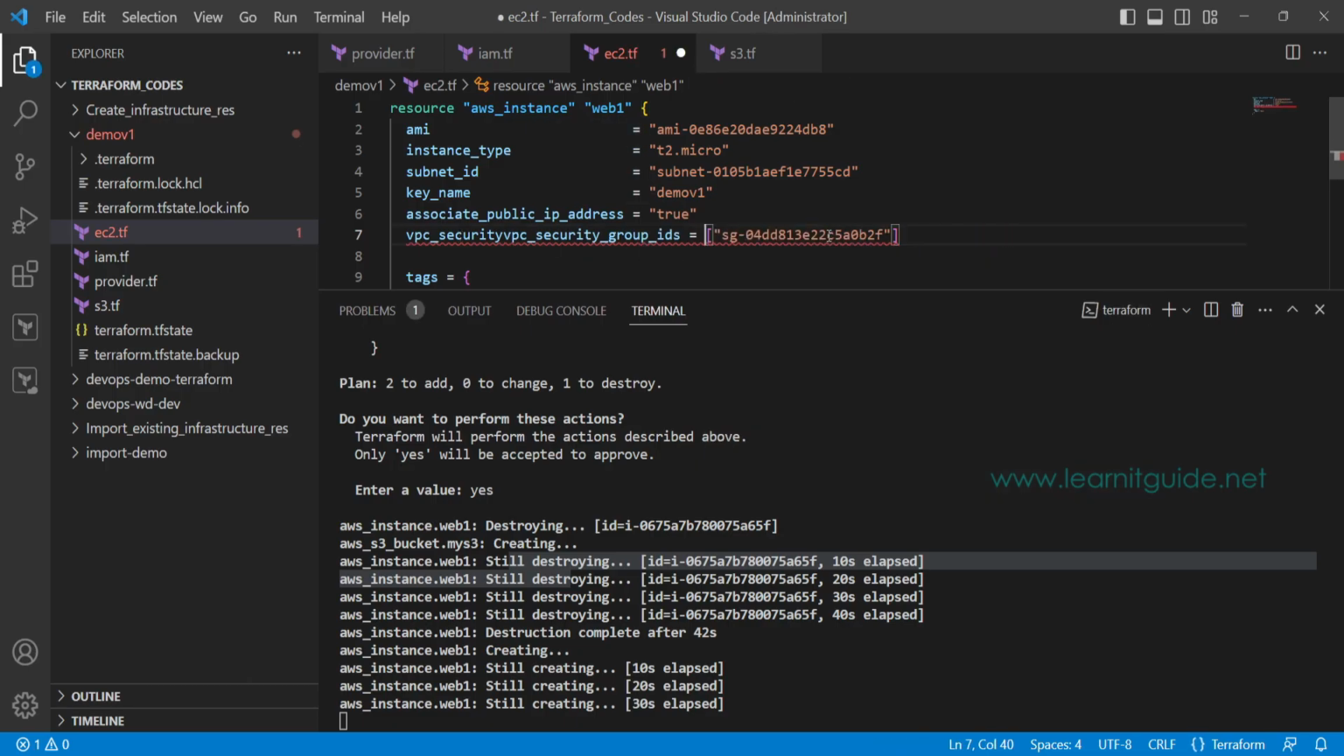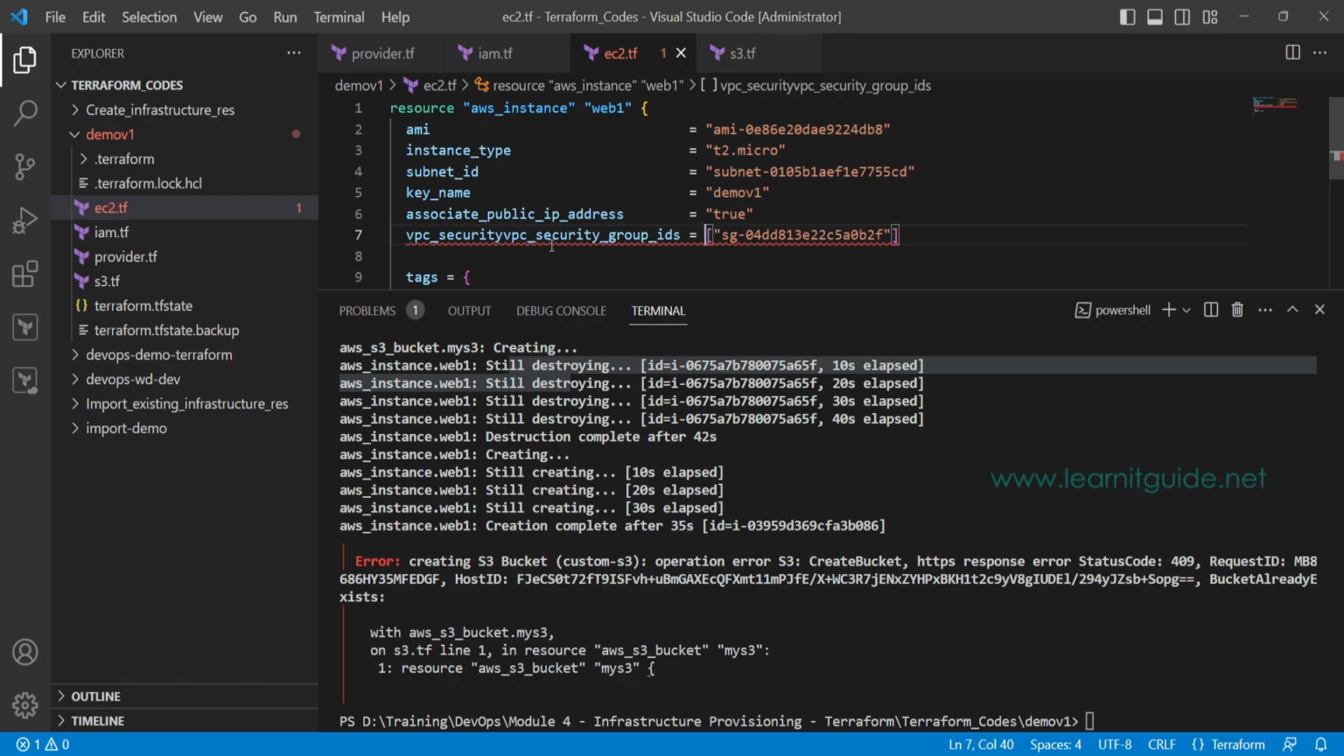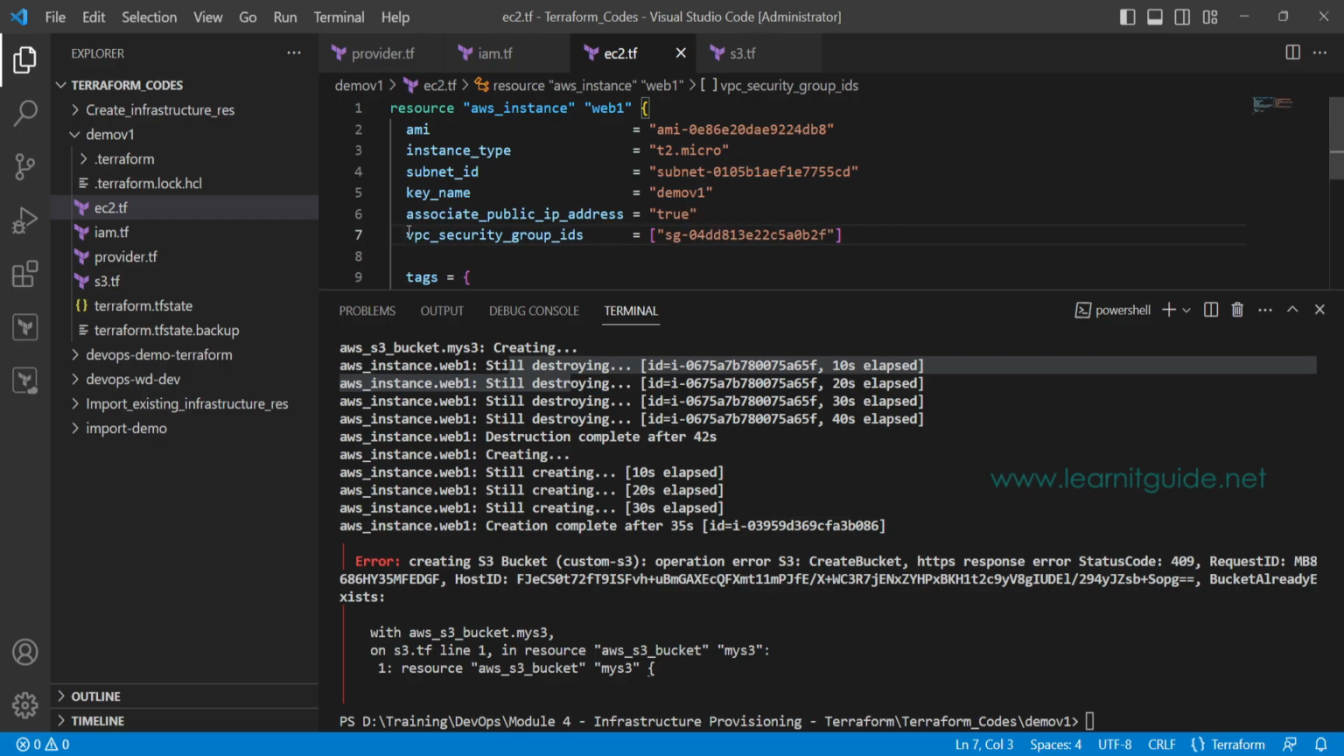Okay, I have changed the security group name. At the same time, I got an error while applying the Terraform, related to the S3 bucket. Similarly, when you create this kind of high-level infrastructure, we create resources one by one and apply them. From there, if you see any other issues, we have to troubleshoot them.